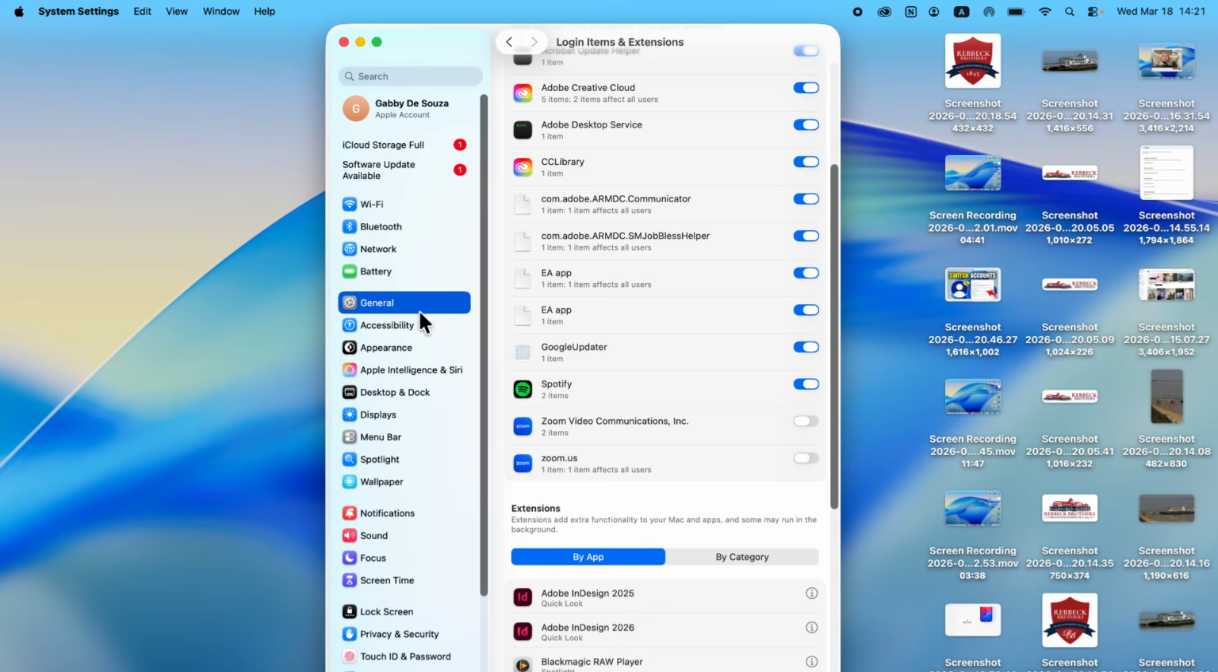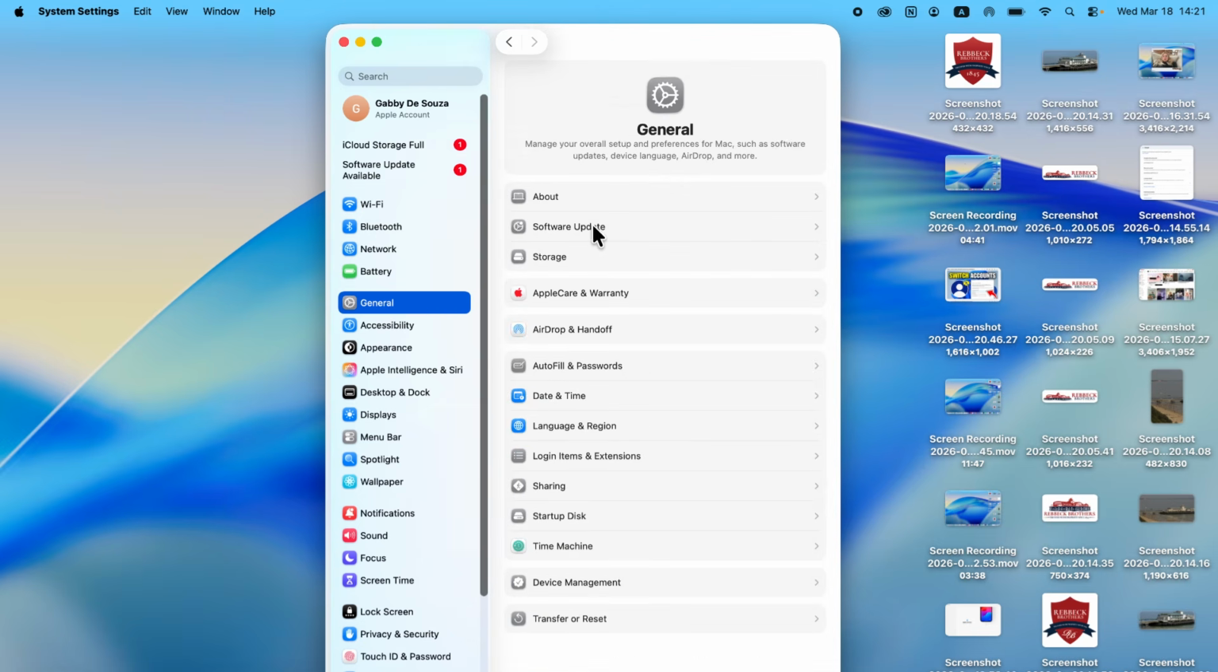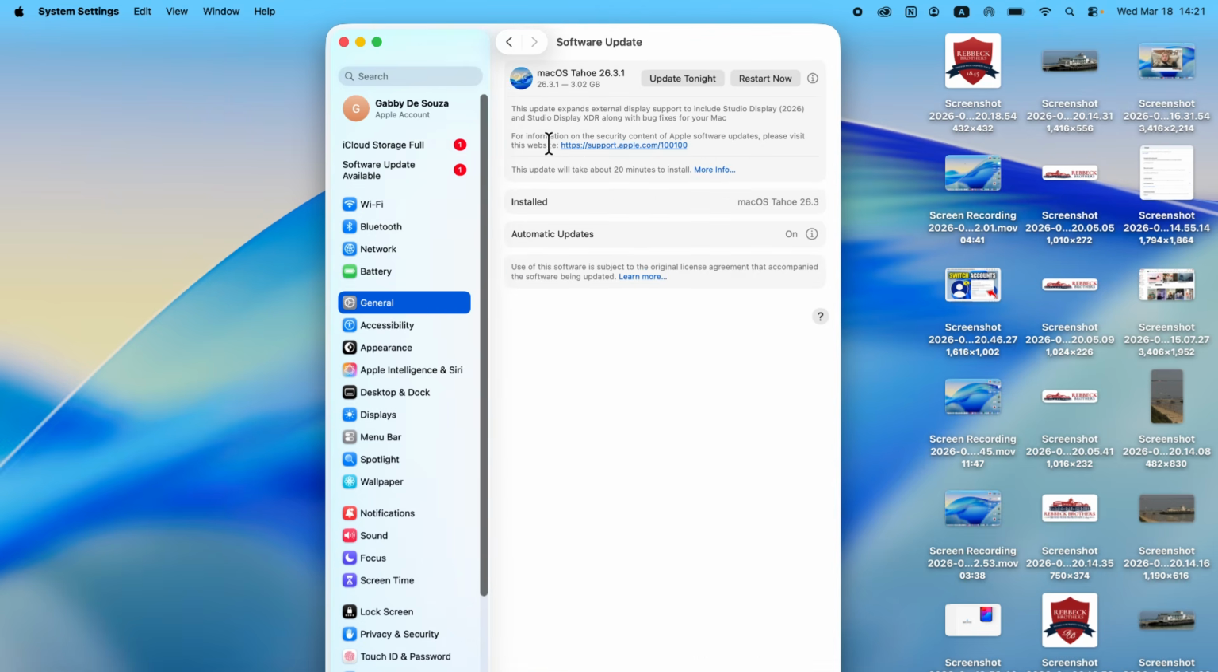Now once you've done this, click on General once again and then press Software Update. Now if you have any outdated software, you'll need to go and install this now. New software can actually contain performance fixes to make your computer faster. And once you've installed any outdated software, go and click on General once again.